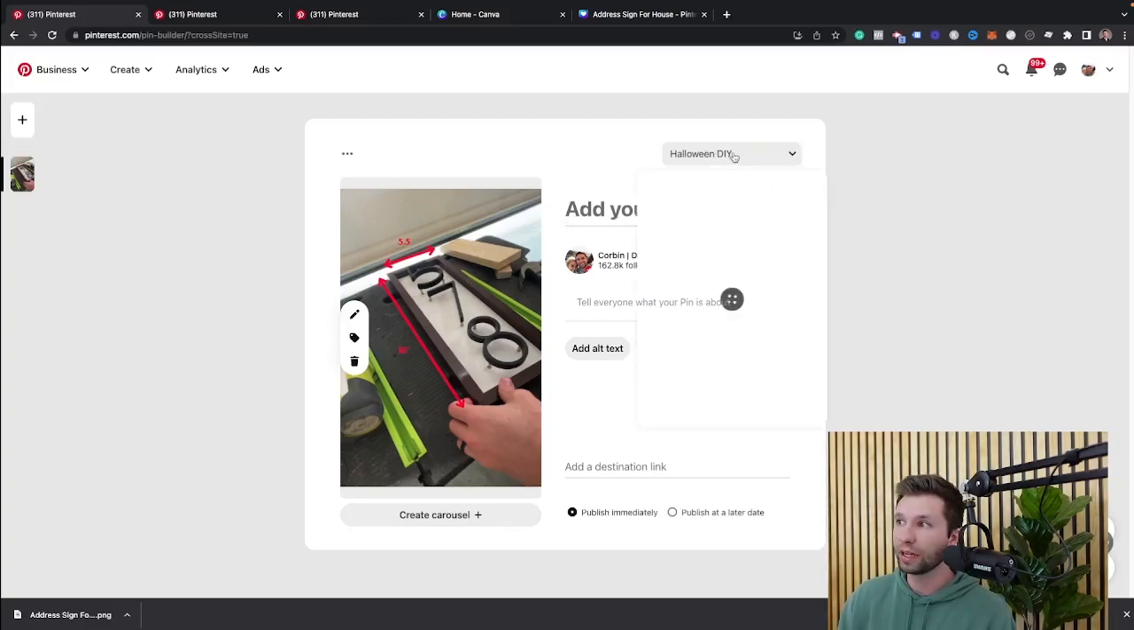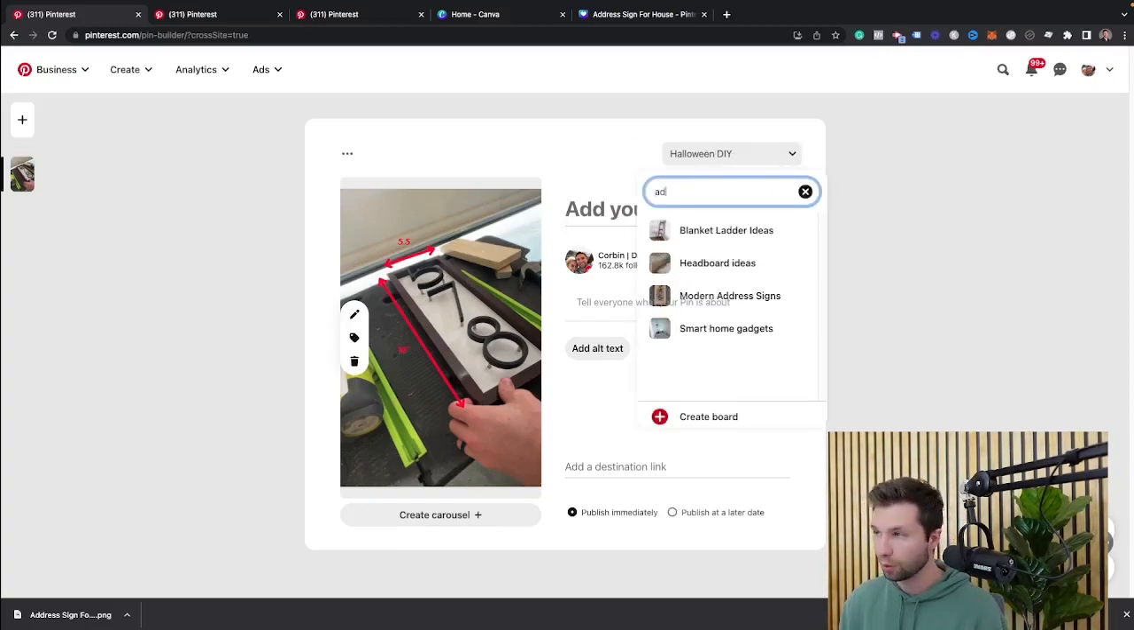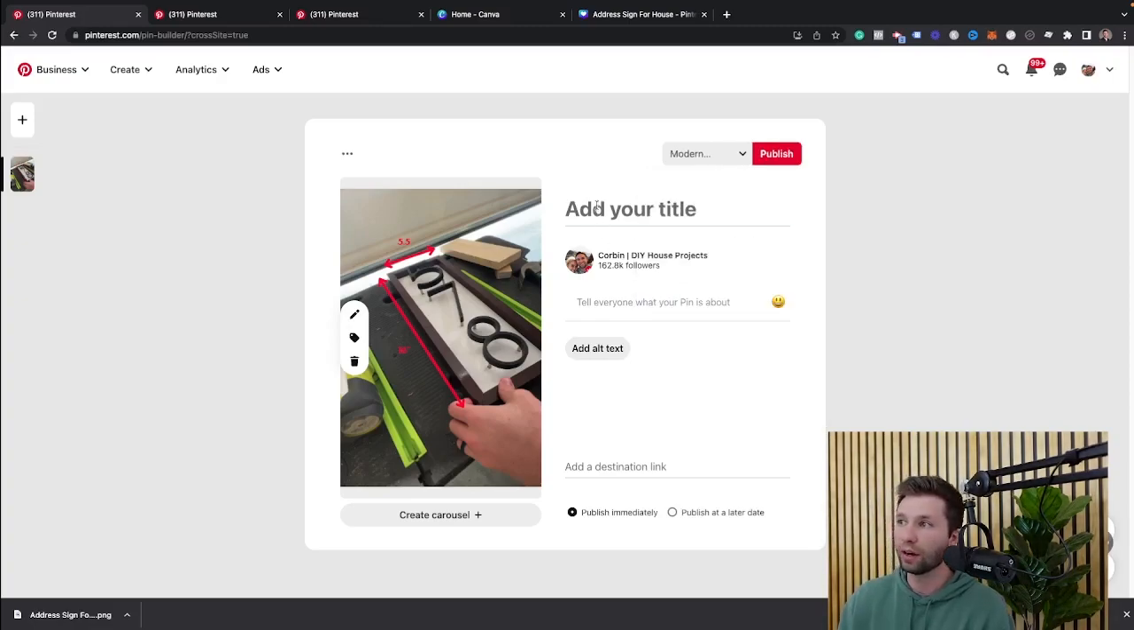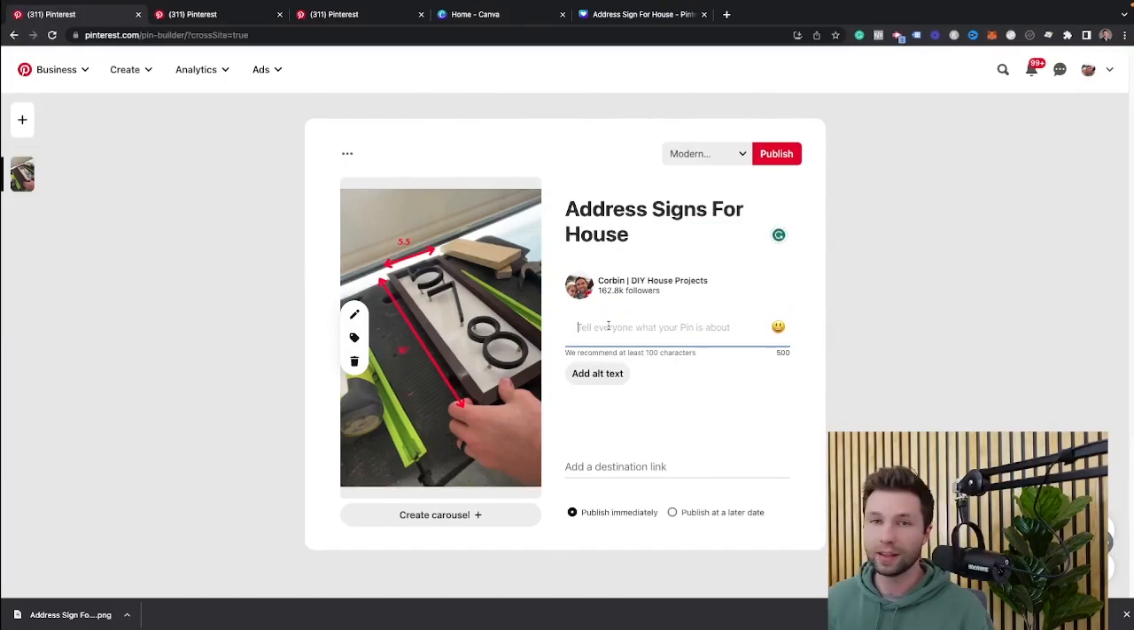We do want to make sure it's going into a relevant board. So I have a board that's already been built out for address signs, modern address signs, that we're going to put it inside of there. We're going to give this a title. We're going to name it the title of our keyword. So address signs for house. Next is to go through and write our actual description.